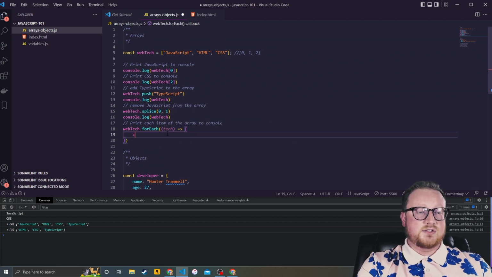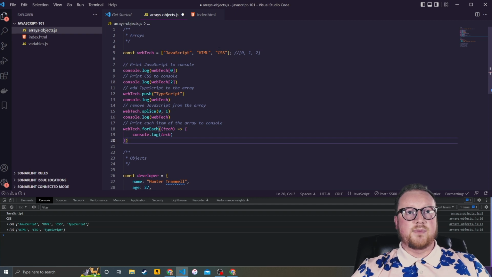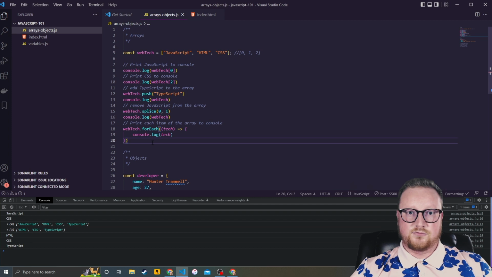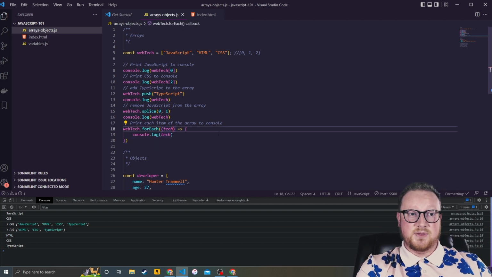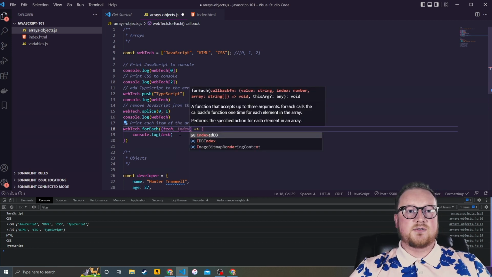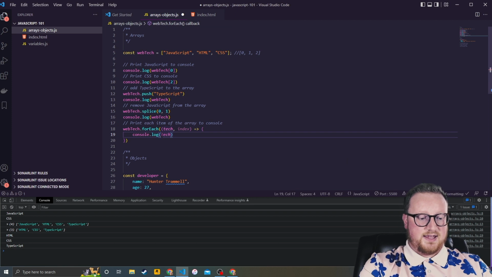So now I can just say console log tech. And once I save this, it's going to print each individual item from my array, so HTML, CSS, and TypeScript, on their own line. And that's that. Now, there's definitely more you can do inside of a forEach. For example, if I wanted to retrieve the index, I could pass a second argument in here and say index. And by adding the second argument, this is always going to return the actual index that's being looked at. So I can go ahead and change this and say index.